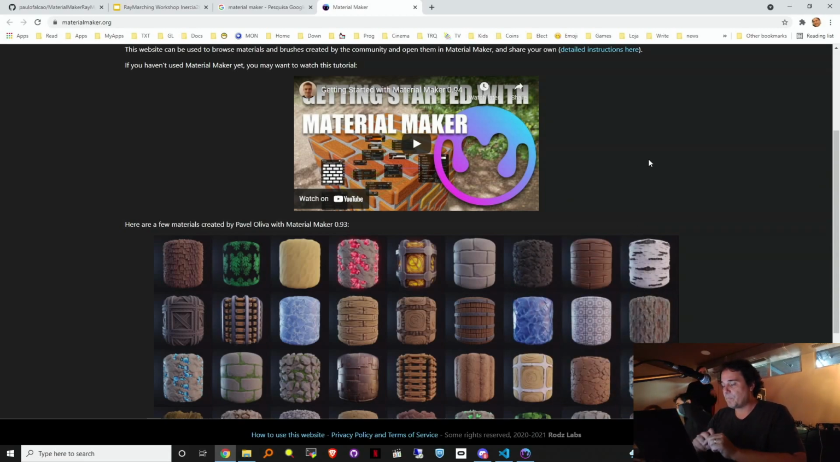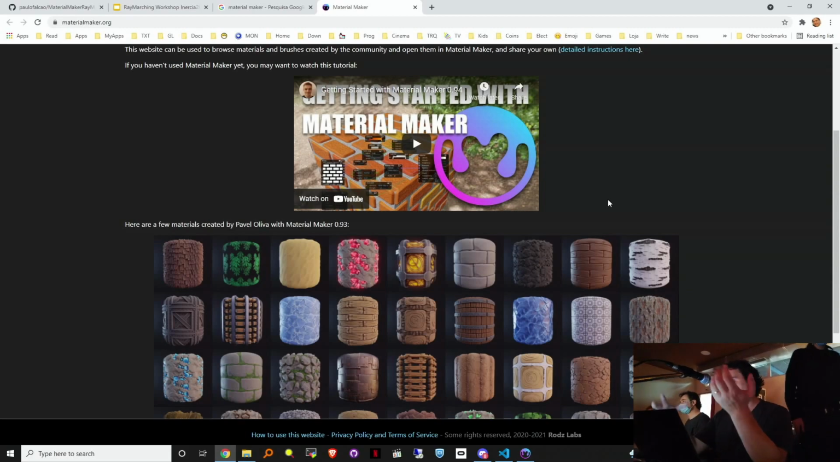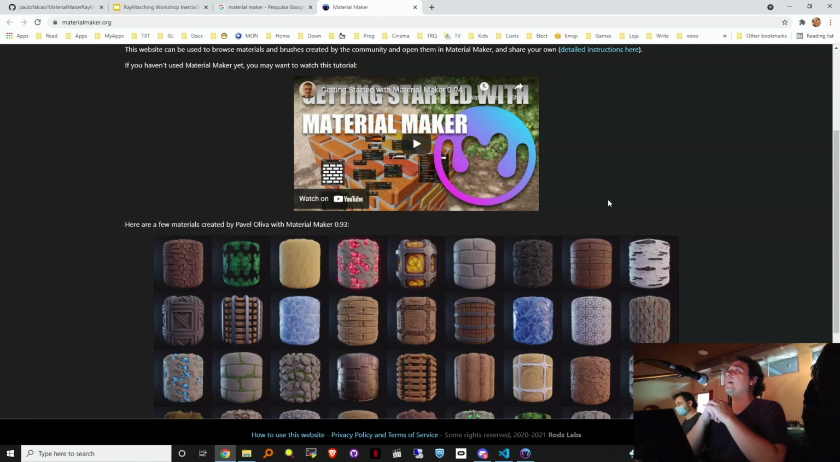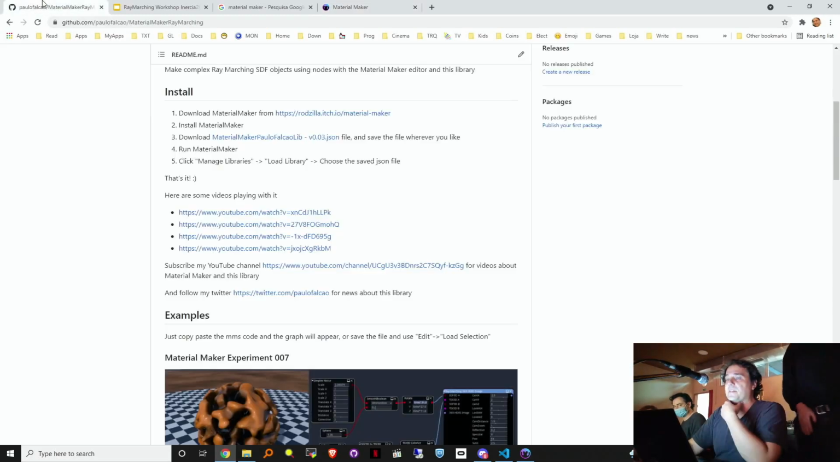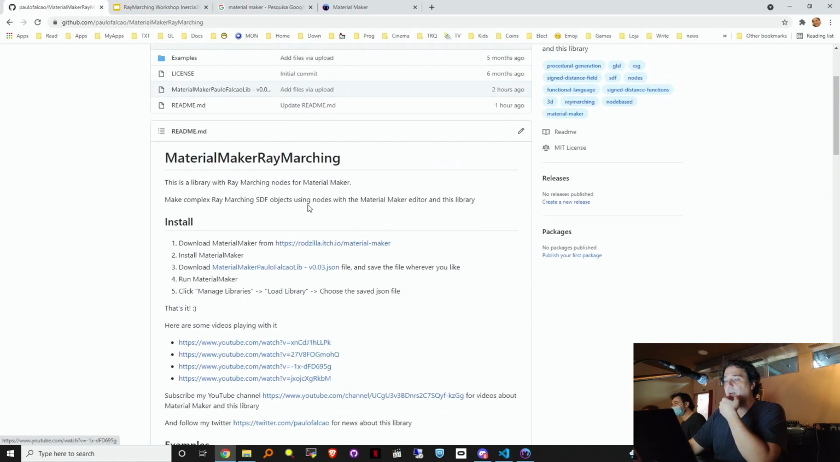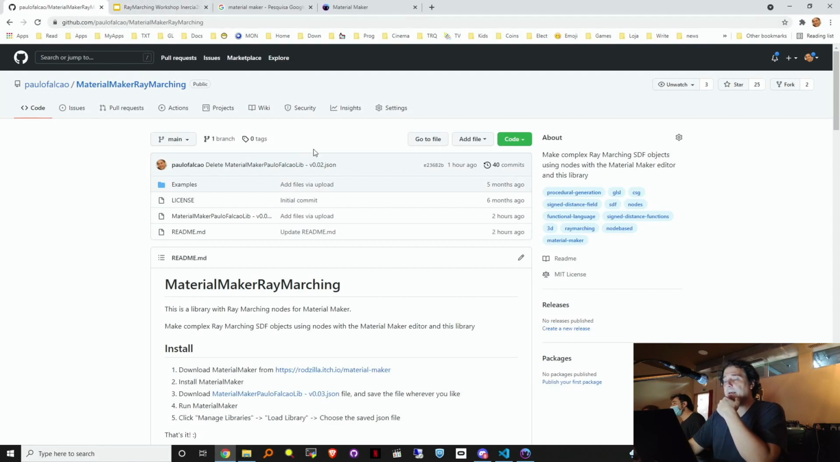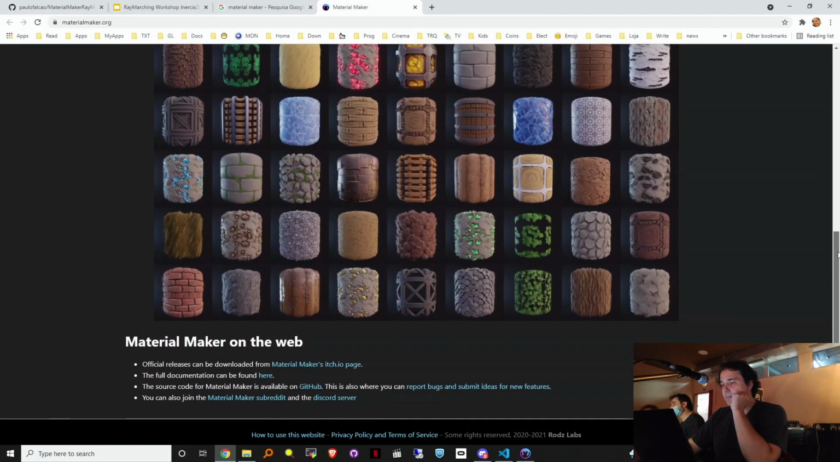Hi. I will talk first about the program, what you can do in it, and explain its basic concepts, and how you can do 2D stuff, which is what the program was originally made for. Then I will explain how you can use this exact same program to do ray marching, because the program is very generic and you can make your own nodes. Because of that, I made a library, which is basically a JSON file that you download from GitHub. You load the file, and a bunch of new ray marching nodes will appear in the program. So this is the main page of the program.